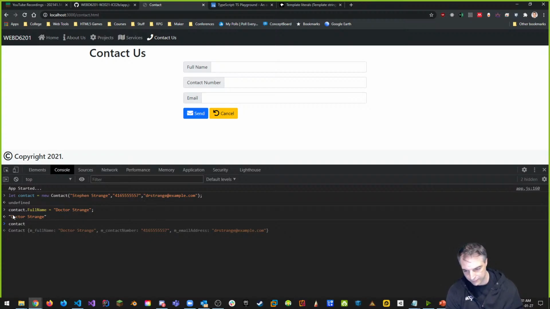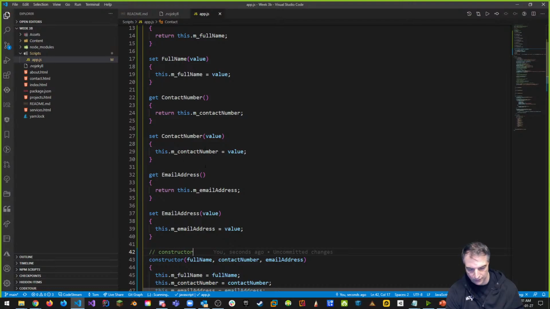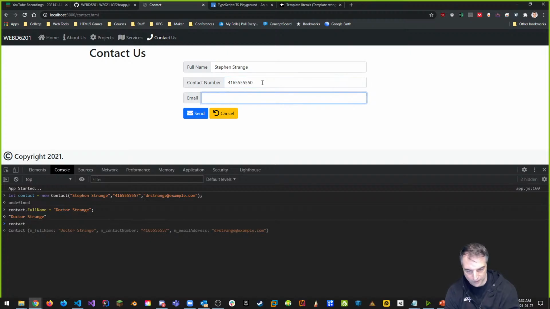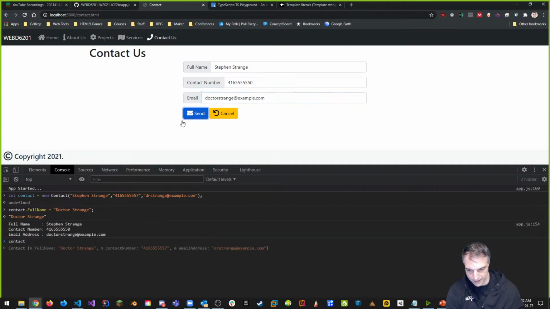And if I inspect the contact, once I put it up on the console, let's do that properly now. So I'm going to actually do it here. So say, kind of like Stephen Strange. Hear me out for a second. And if I put Dr. Strange at example.com and click send, now what I'm going to get is this. This is the toString method, right?